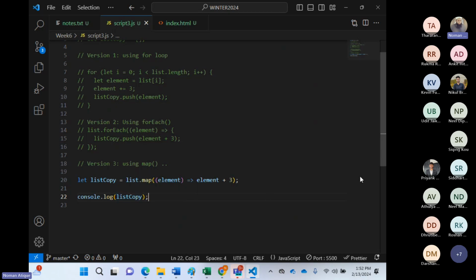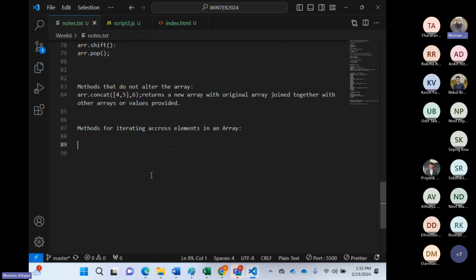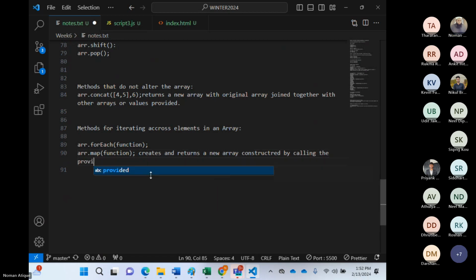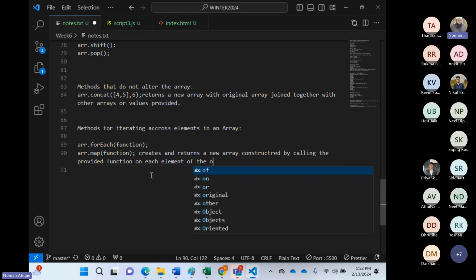So there are different methods that we can use with array in JavaScript. What are those methods? Look at that. We can use array.forEach that we have just used. It has a callback function over here, a function that you provide. You can use array.map, and I'll write that one. And there is a function inside that as well. What it does, it creates and returns a new array constructed by calling the provided function on each element of the original array.